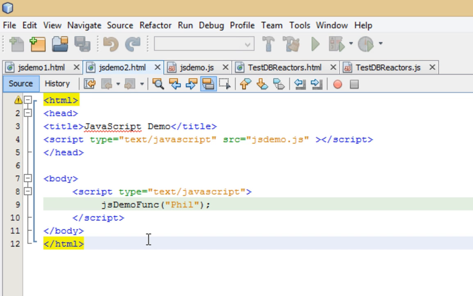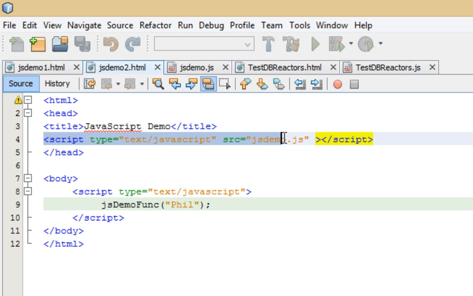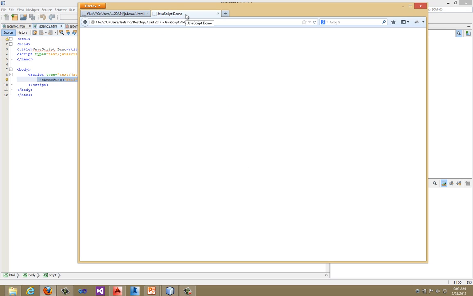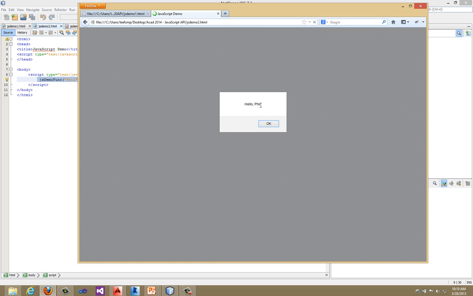You will then reference your JavaScript file inside the head section of your HTML document. This is what I did over there, and then you will be able to run this JavaScript code from a script inside the HTML document. In that case, I'm invoking that function and passing it the name as a parameter. So when running that second example, you will see the same dialog appearing, now with my name.